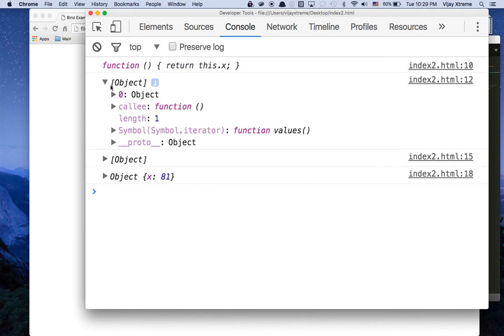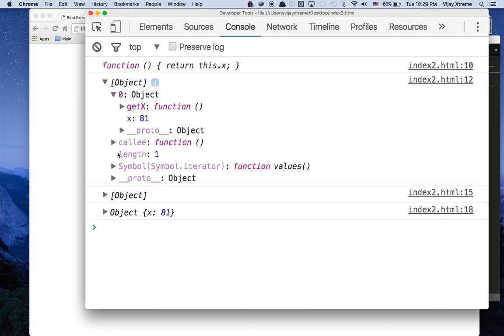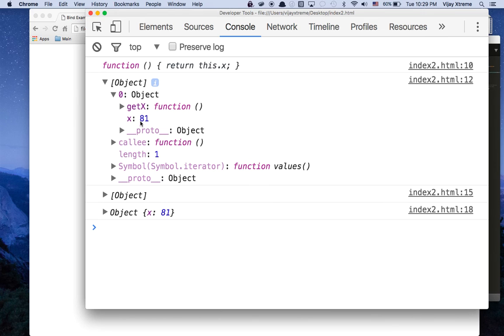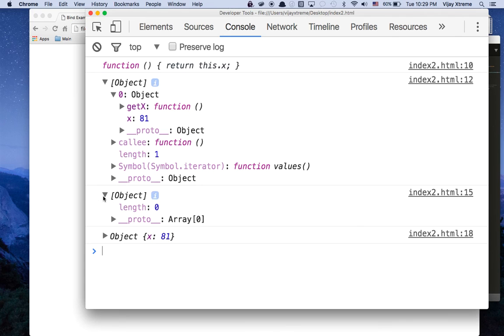Arguments is kind of like an array in that it has a length, and of course it also has indexes right here, but it also has the original function and properties inside. So it's not really an array. This is an array here on line 15. If you look at it, it just has one property, length.